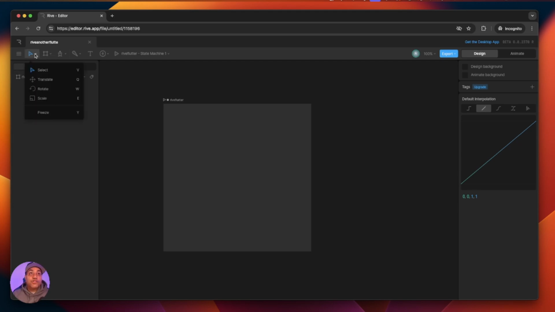Next in line are the transform tools. You have select. Select is kind of like the mouse cursor. You want to be there whenever you want to select items. Translate is for moving, rotate for rotation, scale for scaling, and freeze. We're going to get to freeze in a minute when it's more pertinent, and it's a very important tool. At least you know that these are the transform tools available there.